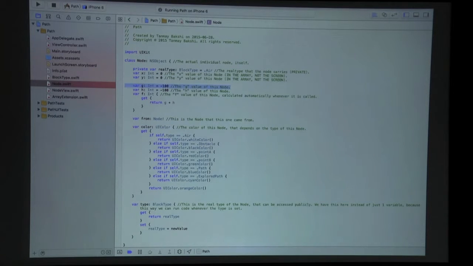Then we have the g, h, and f values. The g value is by default equal to -100, and so is the h value, as to be the lowest scores possible. And then for the f value, I think these are called properties maybe, I don't know exactly, but basically whenever you get the f variable, it will always return g plus h. Because then we don't need to keep setting f, then retrieving f, then setting f, then retrieving f. We just retrieve f, and it'll always give us the latest updated output, depending on what g and h are.